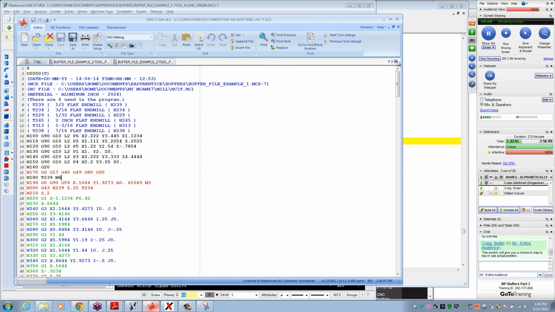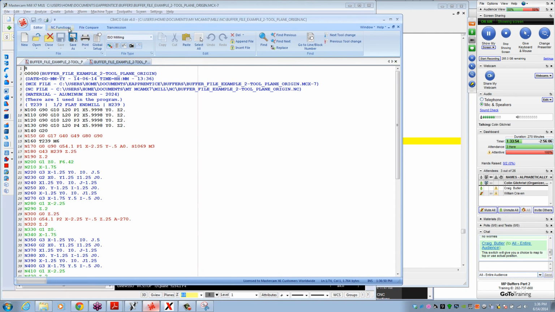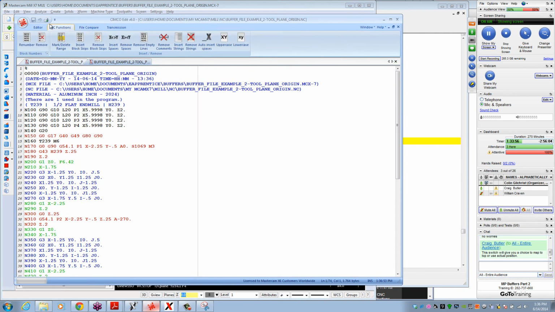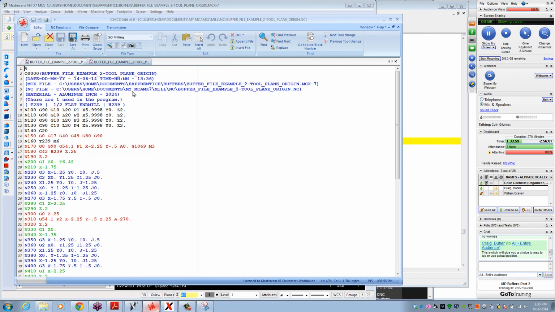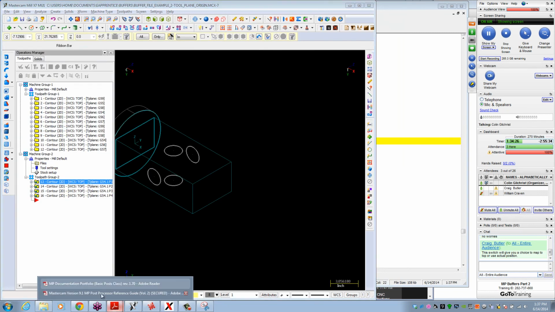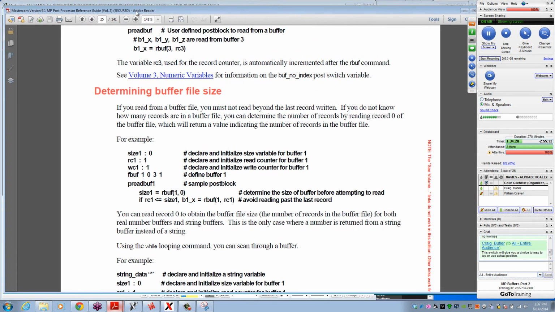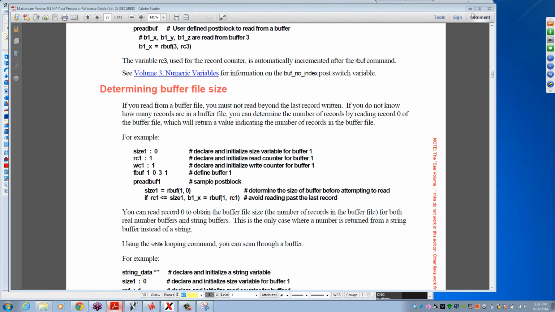Get rid of this. Let's close that out. And we don't have a vertical. Well, that's lame. Well, that didn't give us what we want. That didn't give us what we want at all. So let's go look at that. Figure out what went wrong here.